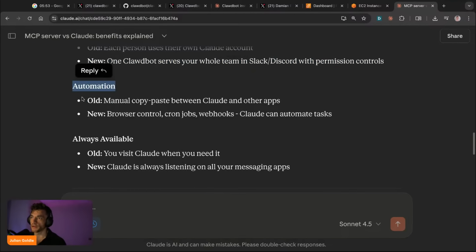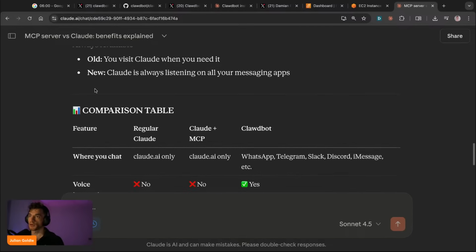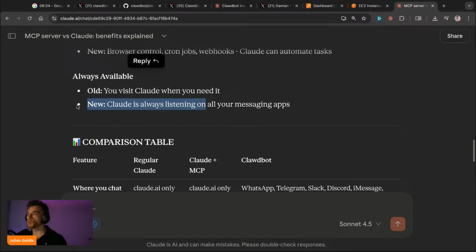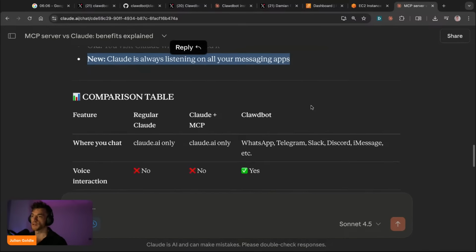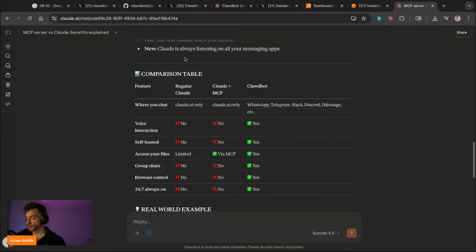And for automation, the old way was manual copy and paste between Claude and other apps. The new way is browser control, webhooks, that sort of thing. Also, the old way is you visit Claude when you need it. The new way is Claude is always listening to you on your messaging apps 24/7. So you can see the difference here in terms of how it works.